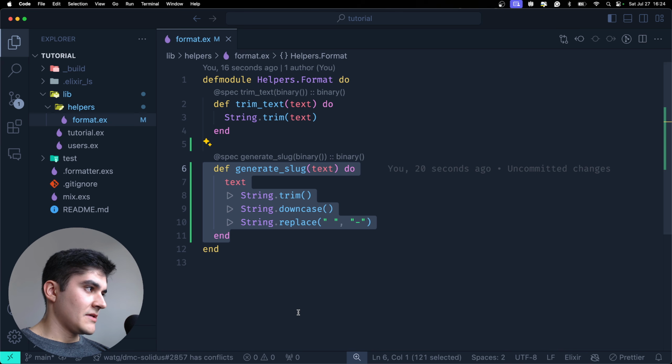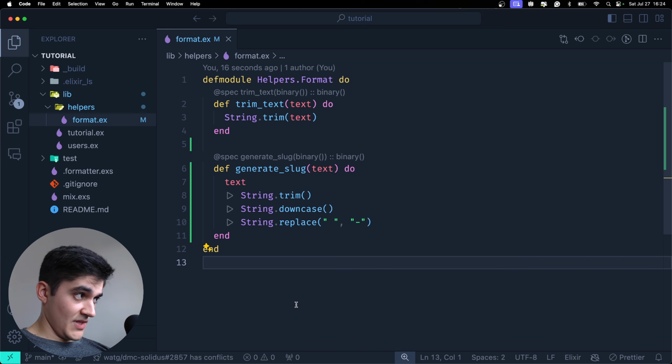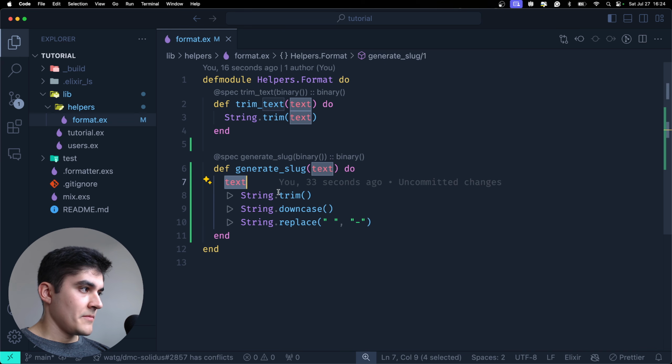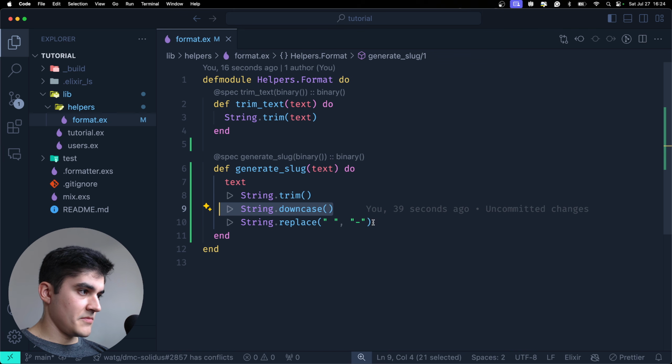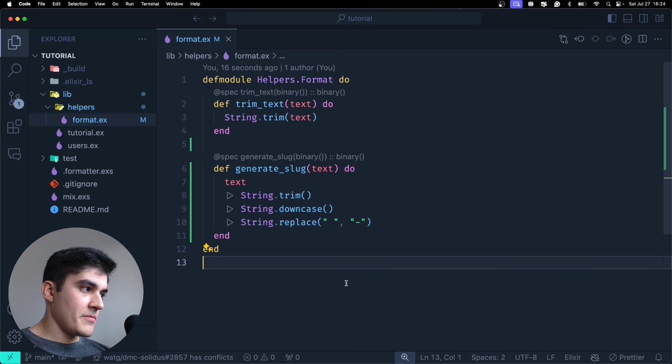So yeah, what is your opinion about the pipe operator? Does this look better to you? In my opinion, it does, because it is visually extremely easy to understand what is going on. I'm just grabbing the text, passing it to the first function. The result of this is going to be passed to the second function, and then the result of this is going to be passed to the third function. Now, always remember that we are passing that as the first function parameter.